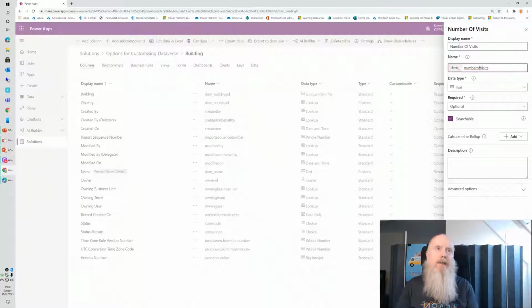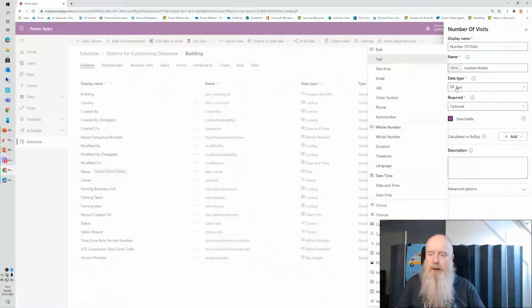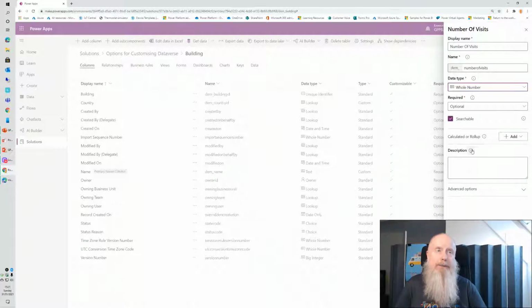And everybody from Microsoft listening, this should always be lowercase. Now in terms of roll-up fields, we can roll up numbers typically, but we can also roll up dates. So I'm just going to roll up a whole number. We're just going to do a count.